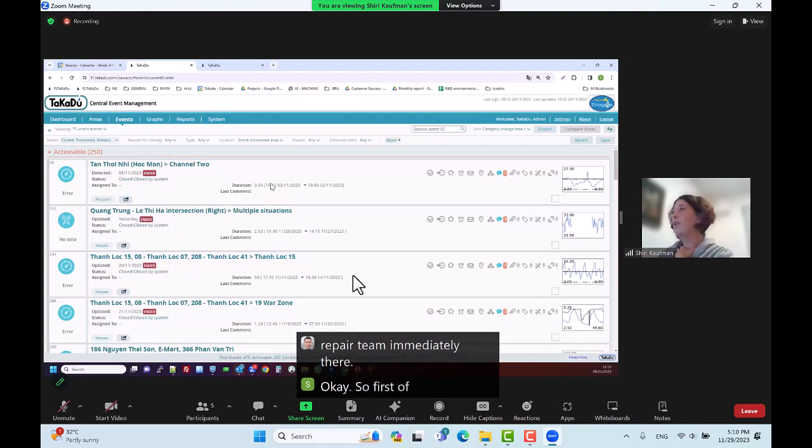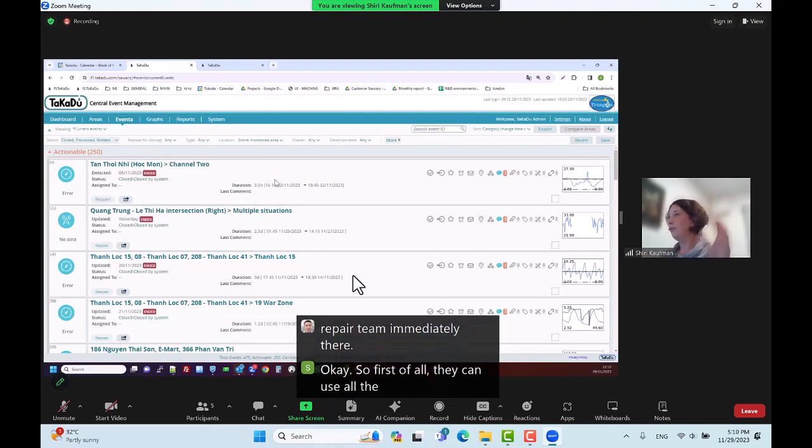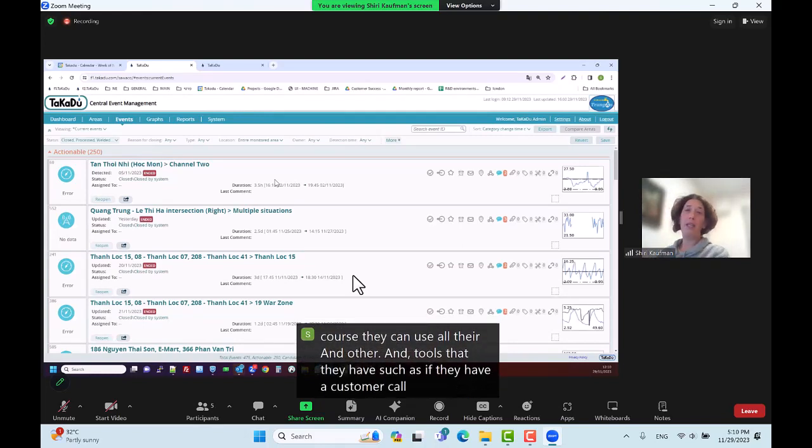Okay. So first of all, they can use all their other tools that they have, such as if they have a customer call. At the same time that they receive an alert in Takadu, if it's a burst or a very big leak, they may get a customer call saying there's water flowing out in the road here. So this is, of course, the obvious. We do not have in place a geolocation.